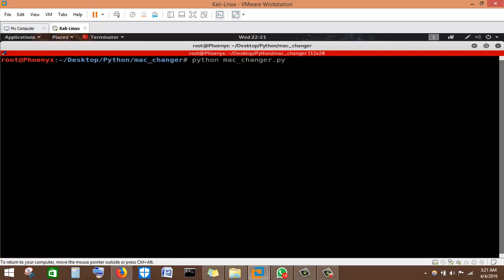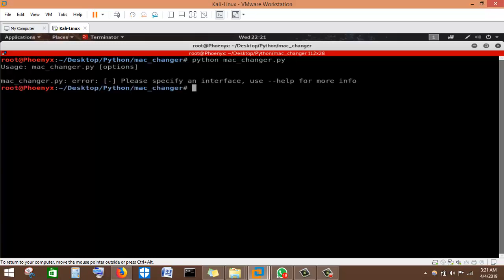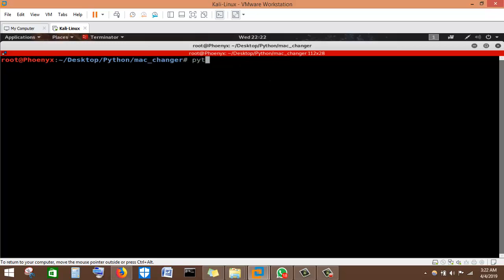Then okay, now let's try running without passing any option and see how the program goes. You see, okay, so you see MAC changer, it gives us an error: Please specify interface, use --help for more info, just as we coded in the script. Okay, clear. So now let's supply the right parameter argument and see how the program works.